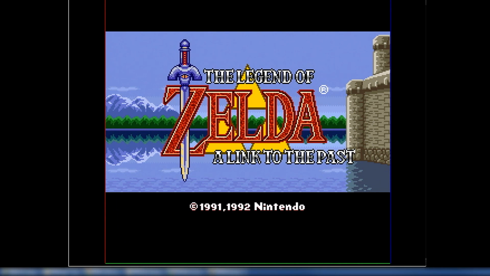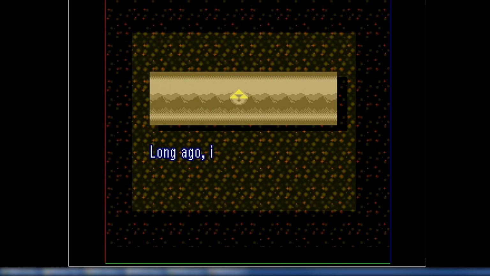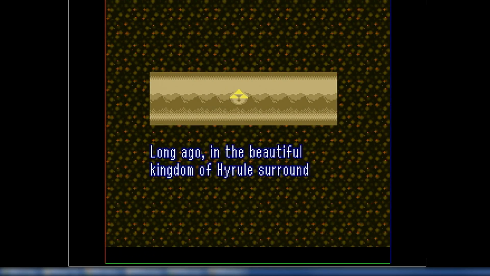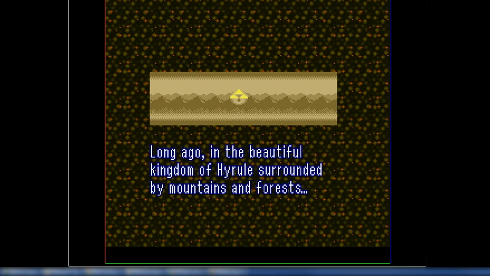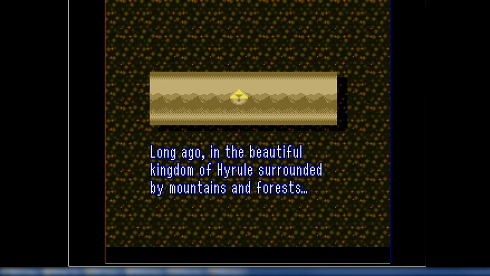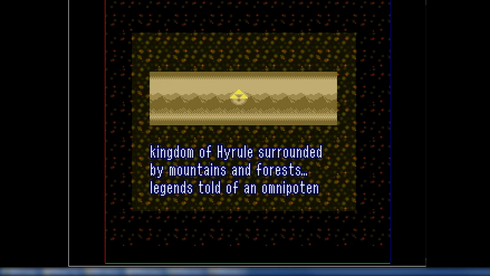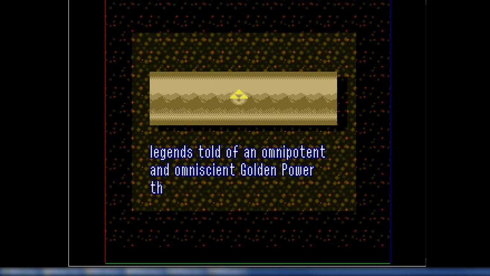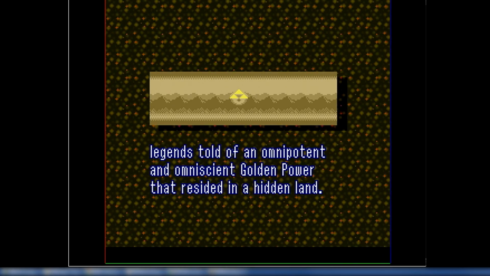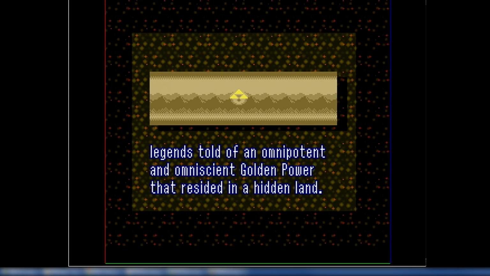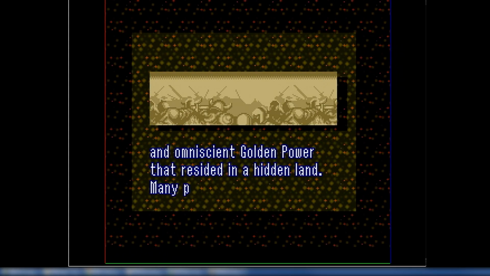The little intro story sequence that plays here is another really good example of color math and windowing. So here's color math off. Okay. Here's window 1 off. Here's window 2 off. You can see it kind of makes it look like it's above the background. So window 1 off, color math off. Neat stuff, neat stuff.